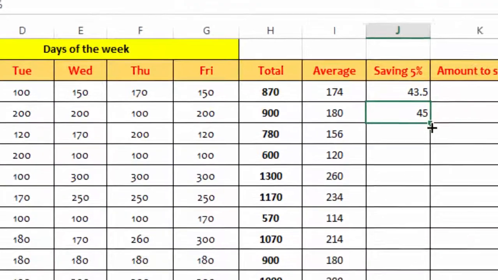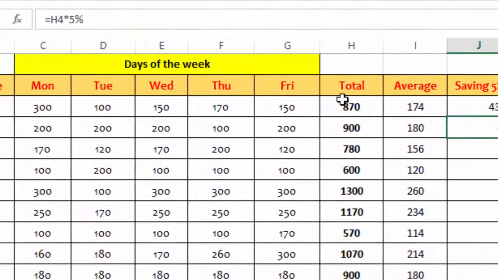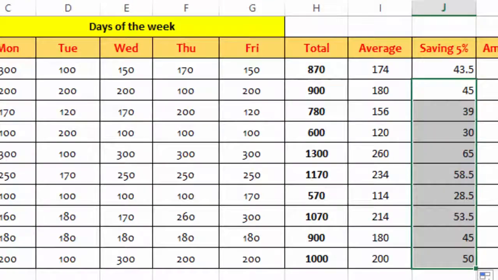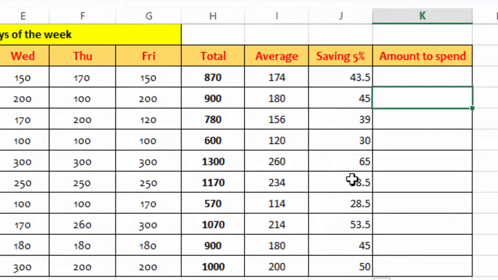I will now apply this formula downwards by pulling this formula handle downwards like that until I reach there. This is now my savings we are supposed to save.